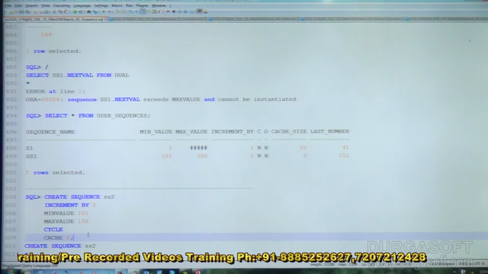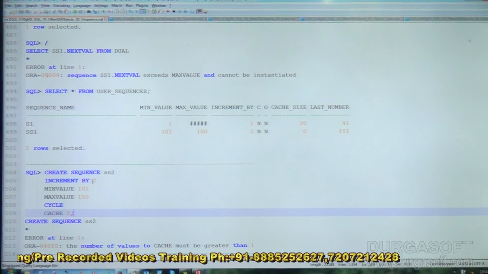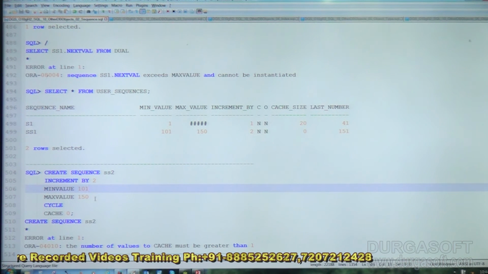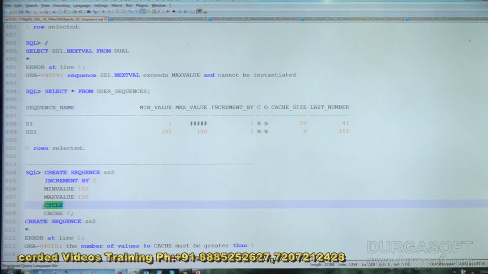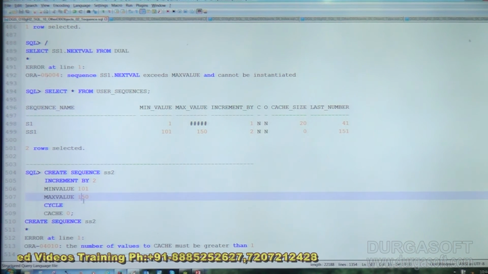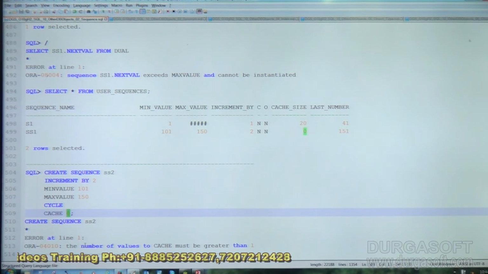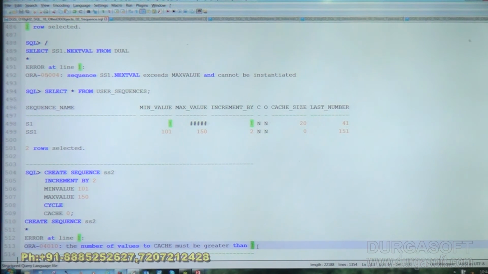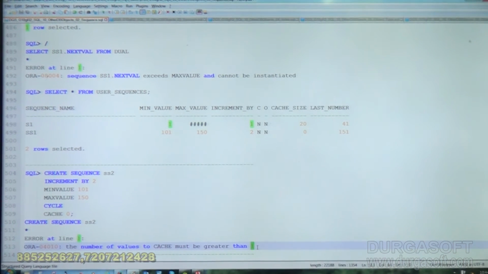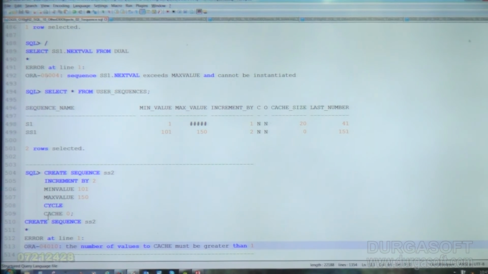Create another sequence: increment by 2, min value, max value, cycle, because we want to restart once it reaches the max value, cache 0. It is giving an error: the number of values to cache must be greater than 1. Minimum cache is 1. The cache cannot be 0. If you want no caching, you should use NOCACHE. Cache 0 is invalid.